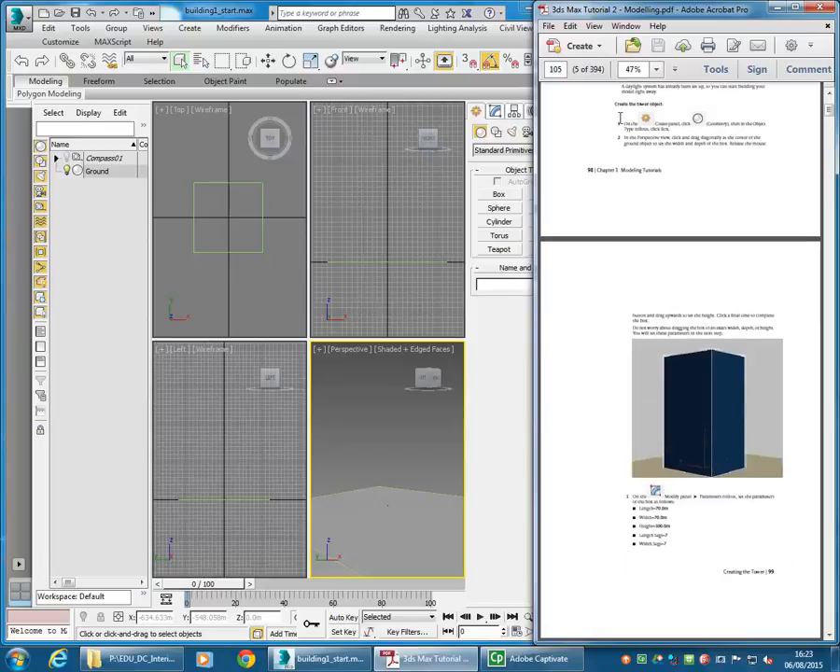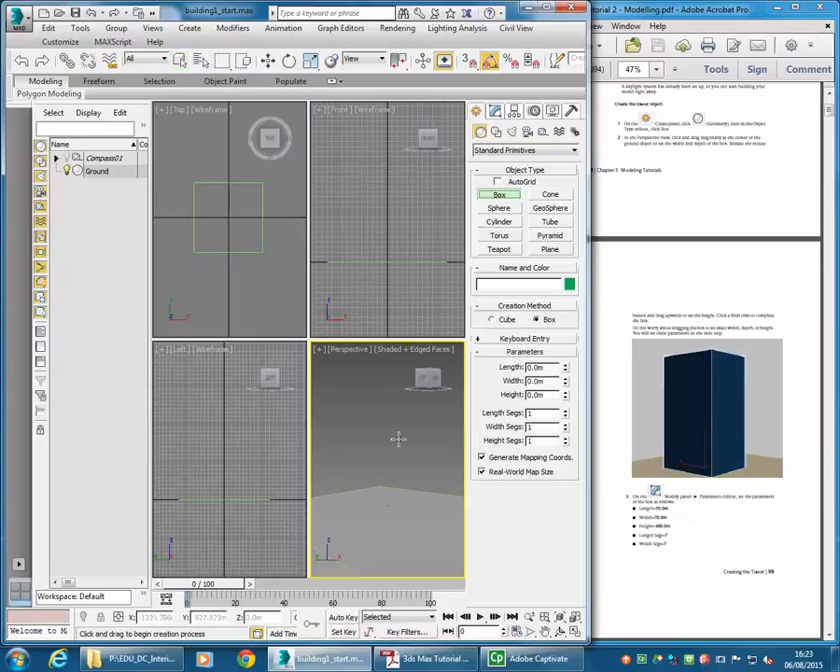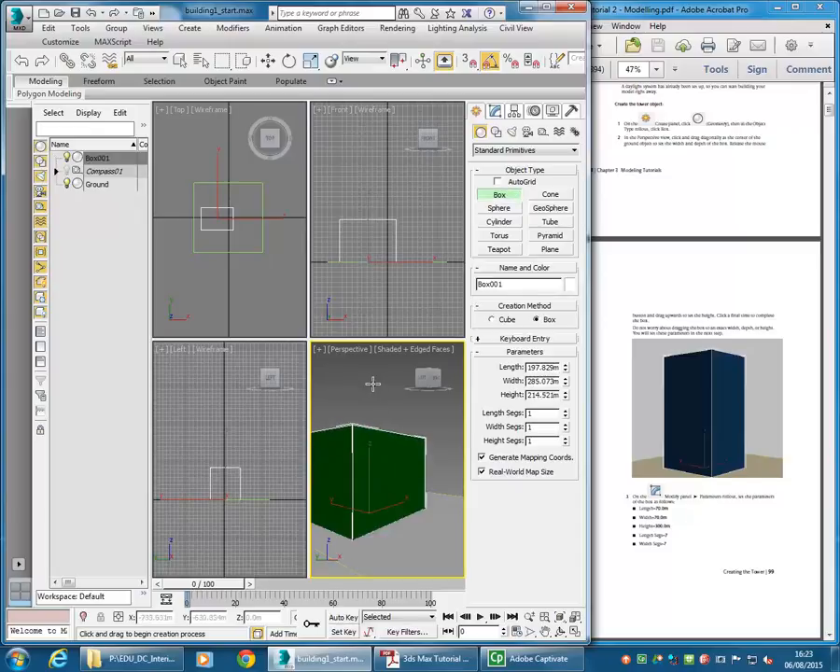Then if you read through the next section, you'll see it tells you to create a box. On the create panel over here you can see we've got geometry selected, standard primitives, and then the box tool should be right there. You just need to click and drag in the perspective viewport on that plane that you can see already, release, and then raise the cursor, click again, and that should create a box for you.